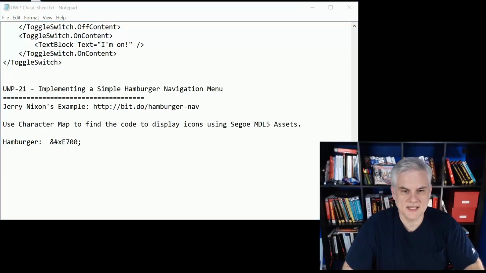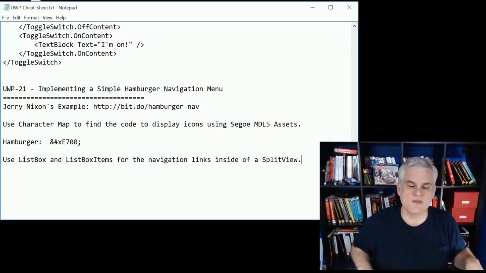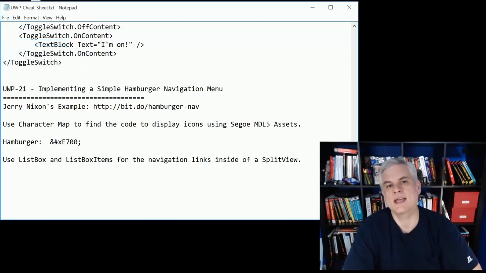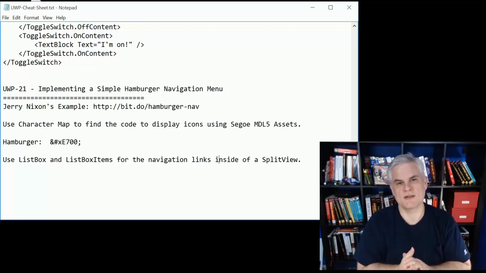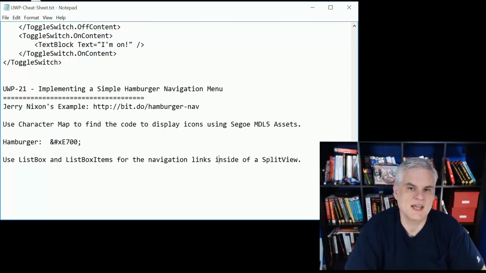Alright, and then finally, and I'm not going to write out a lot of this, you can always find this code example. You can use listbox and listbox items for the navigation links inside of a split view. And that's what we did in that example. That technique is going to come in handy in the very next video because you're challenged to create a more full-featured Hamburger navigation style with the search bar and all that stuff. And we'll start that in the next lesson.